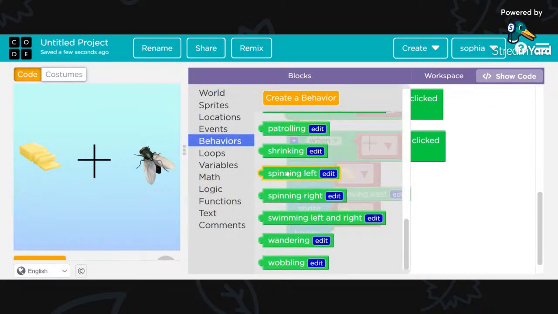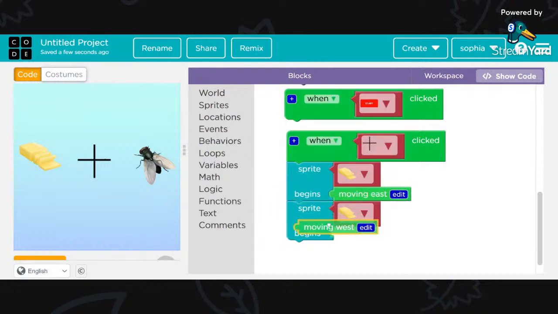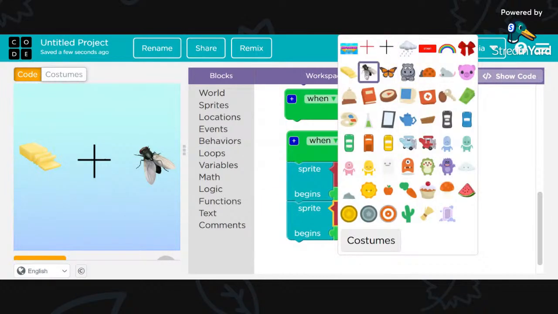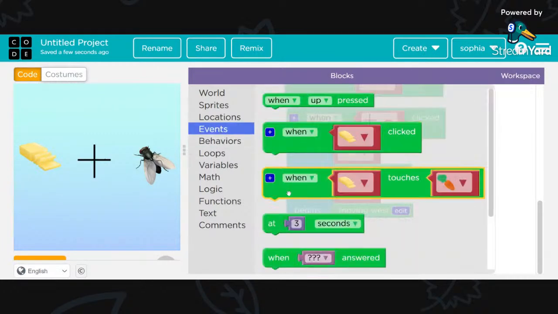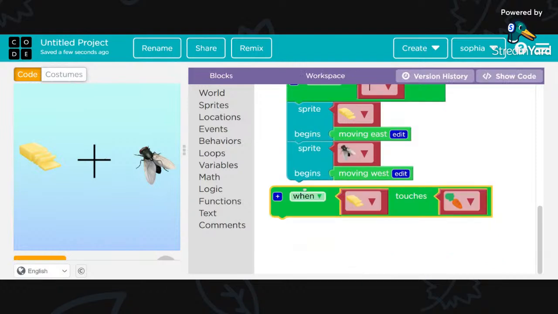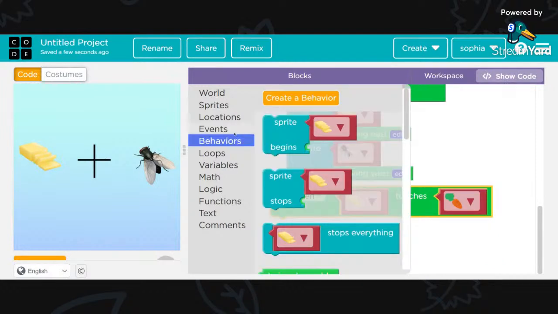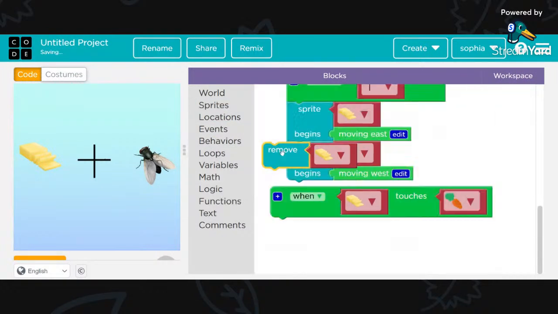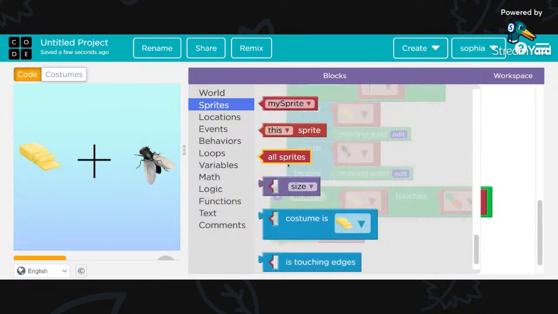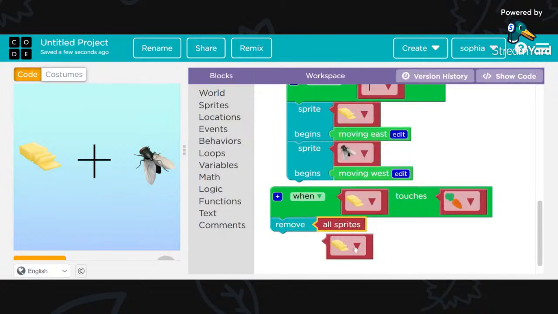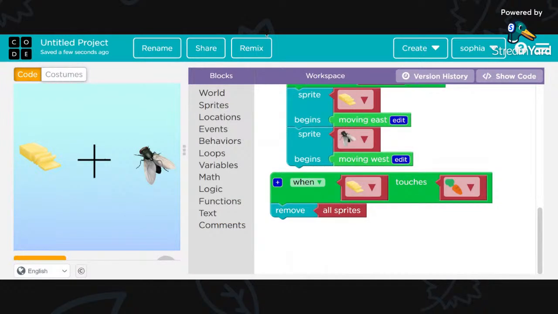Yeah. So let's find moving. Okay, and when they touch each other, then there should be a new screen, right? So for that, going to sprites and just remove all of the sprites. All right, like this. Okay, so after that, then what should we show?